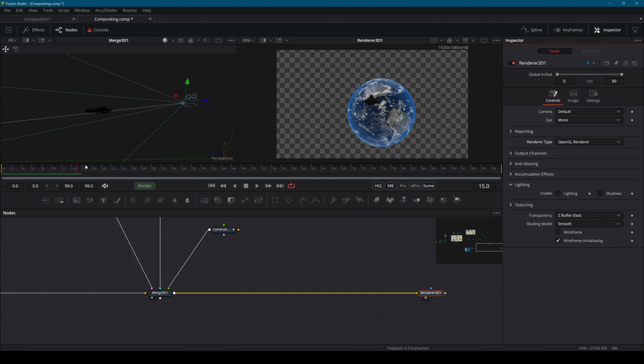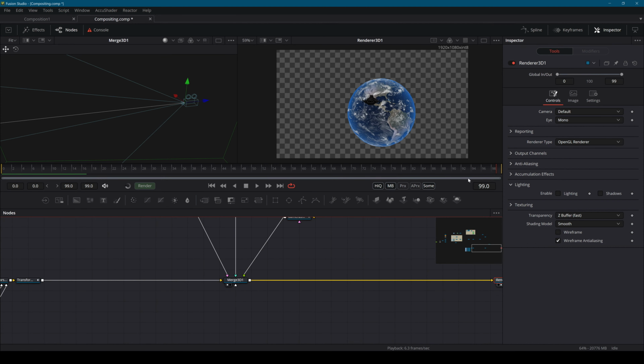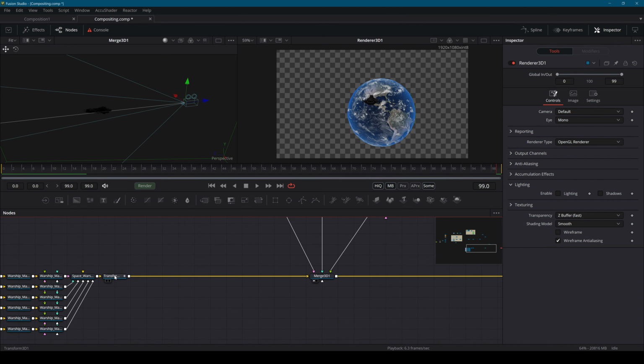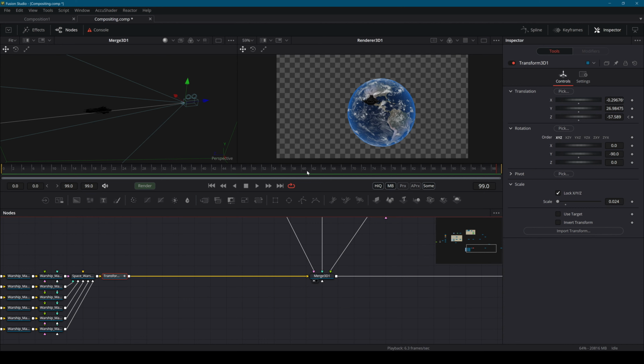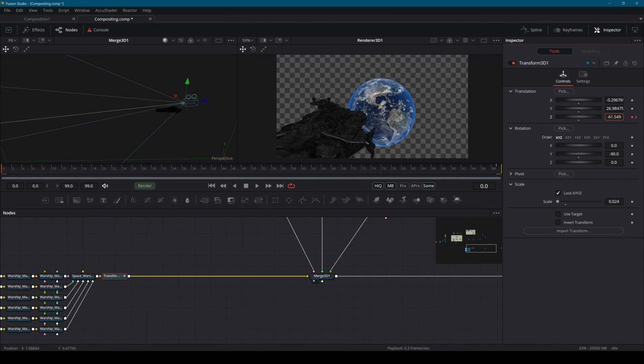Oh no, I didn't animate the spaceship. Wow. That's one of the things I hate. Wait, I did animate it. Where are these keyframes at? Huh. I'm confused now. All I know is the animation didn't work.